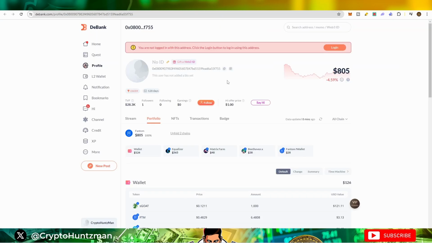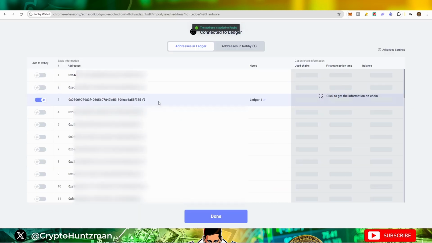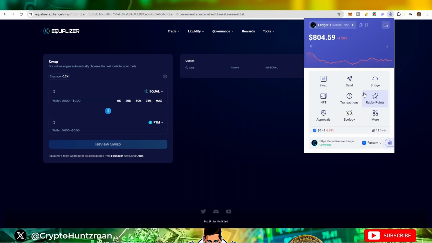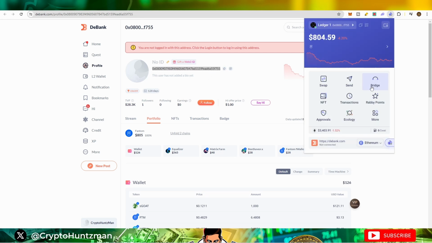Because this is the Fantom community wallet, the one that I'm doing most of the videos on, I want to make sure we connect to this one. So F755. You can see the wallets here. We just add it to our Rabby extension and click done. You can see here, at the moment, this is the wallet, F755. This is the portfolio that I have for it. And that's pretty much it.